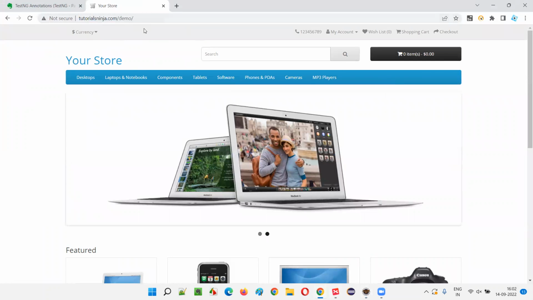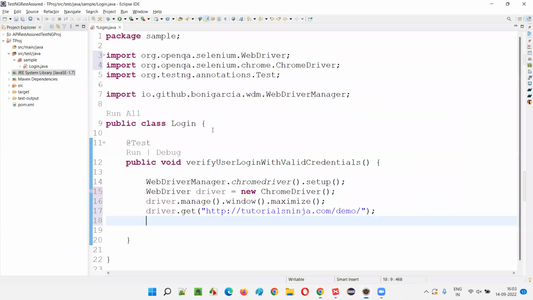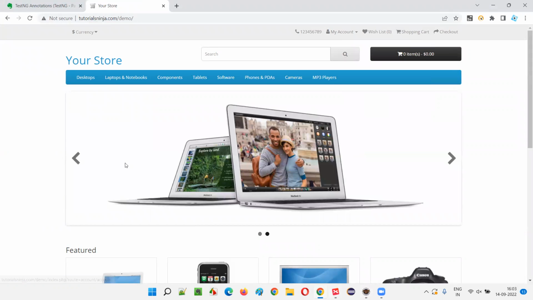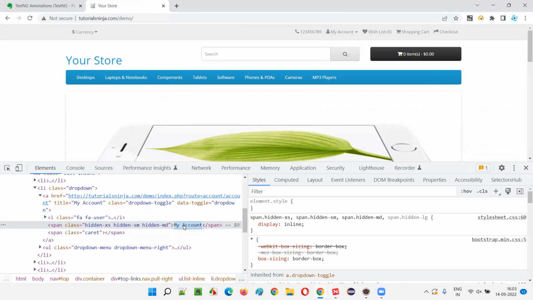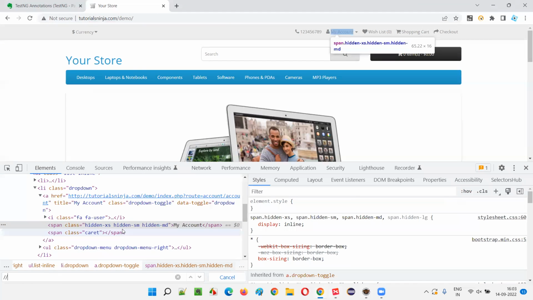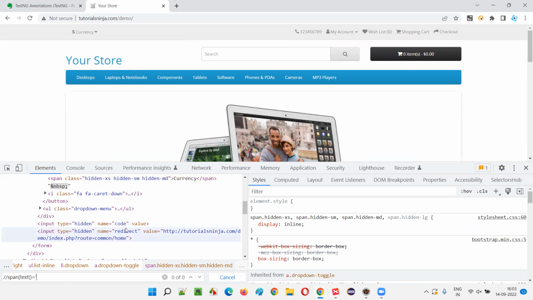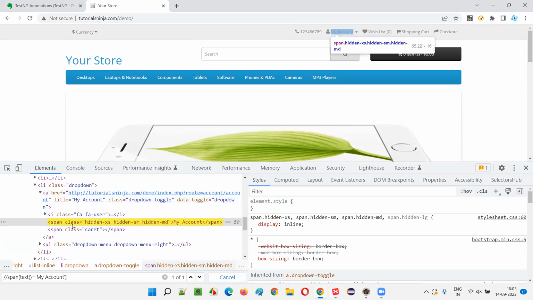After going to this application URL, what I want to do in this particular test, verify user login with valid credentials, is go to the login page. How to go to the login page? I have to inspect on this My Account. The HTML code of My Account will be displayed. Copy this My Account, and here span tags are there. Press Control F, double slash span, text is equal to My Account: //span[text()='My Account'].